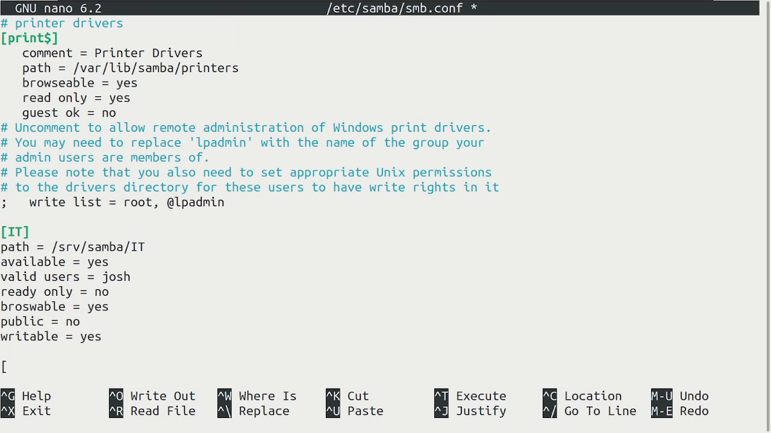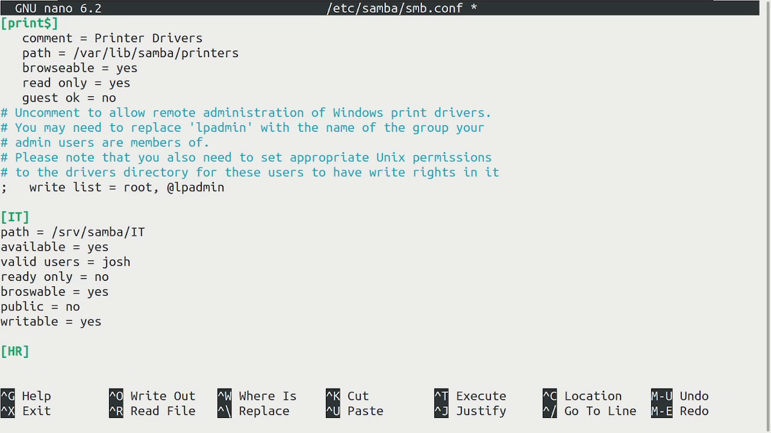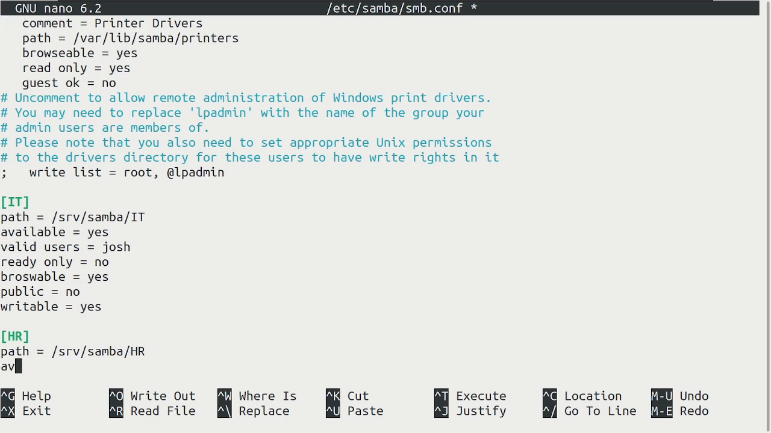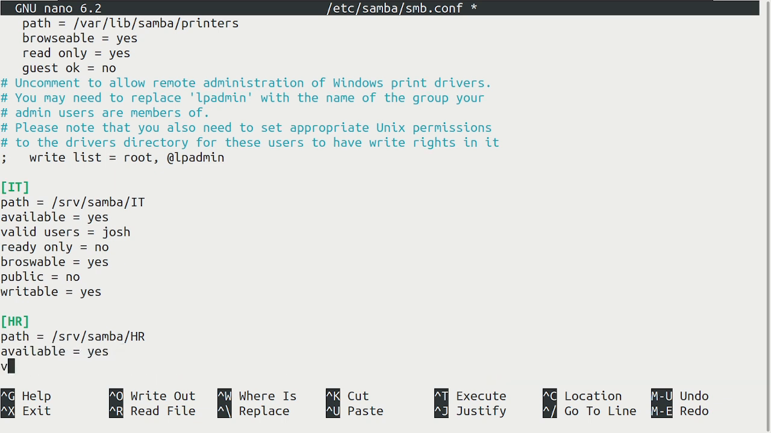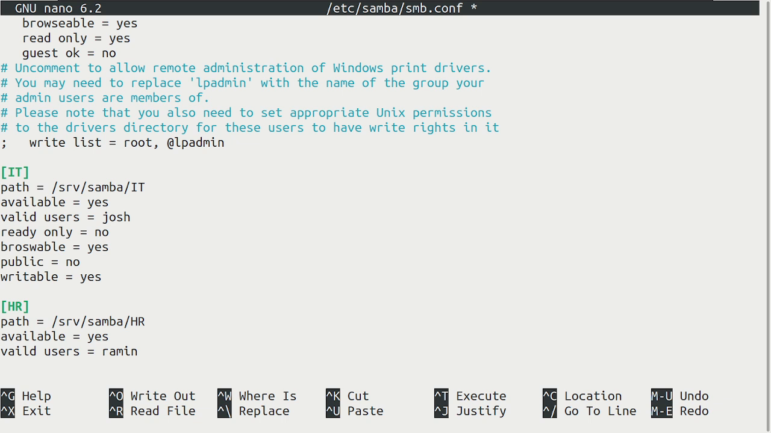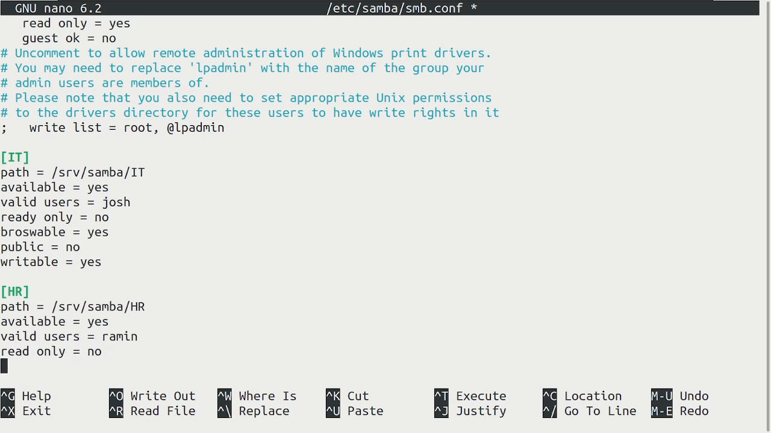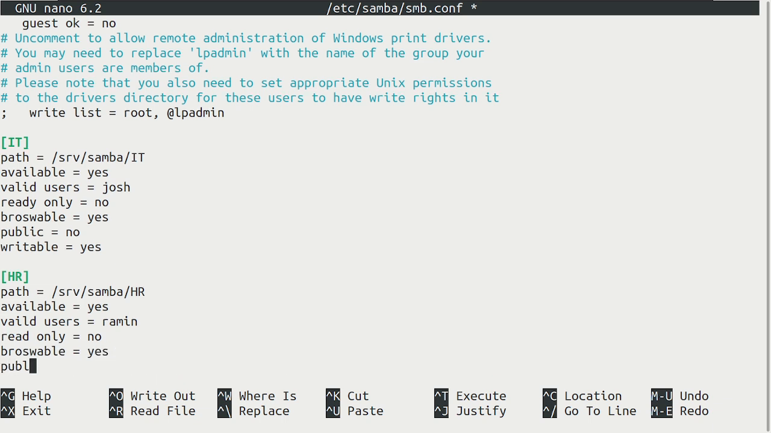So our second department is going to be HR, path SRV, Samba, and HR. So again, available, yes. Valid users, let's say, Remy. It's going to be our HR person. So read only, no, public.